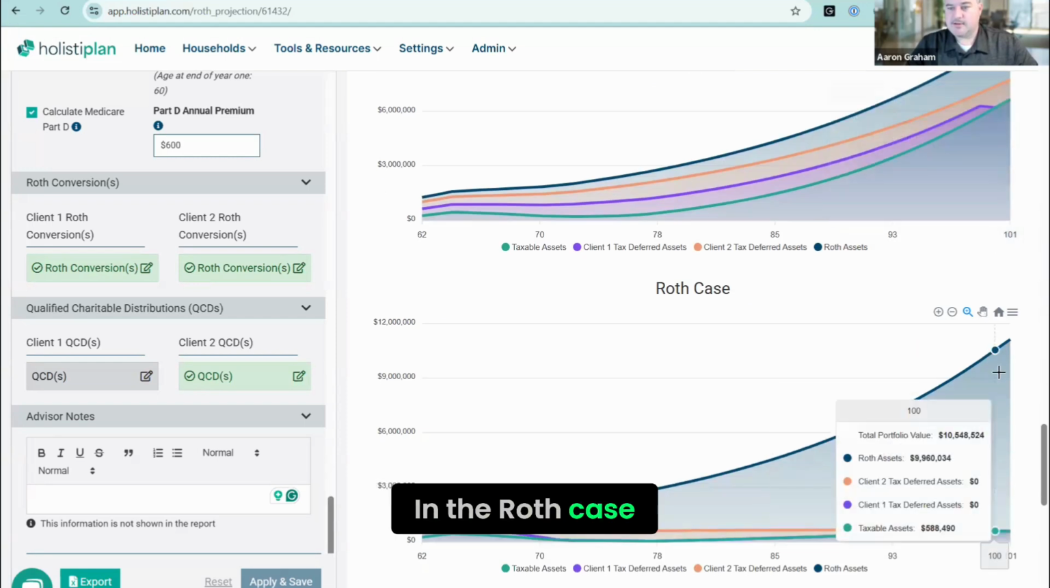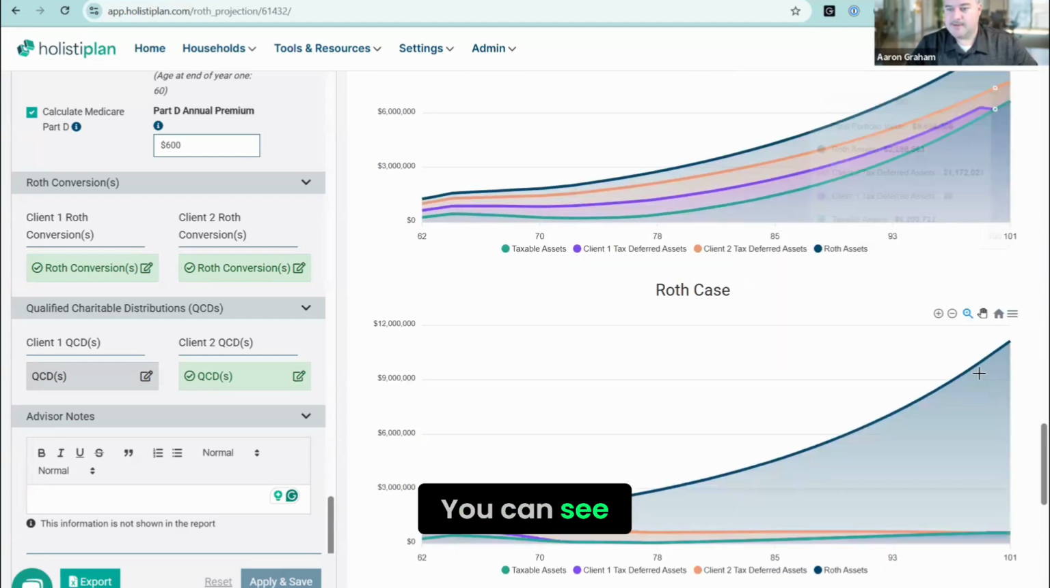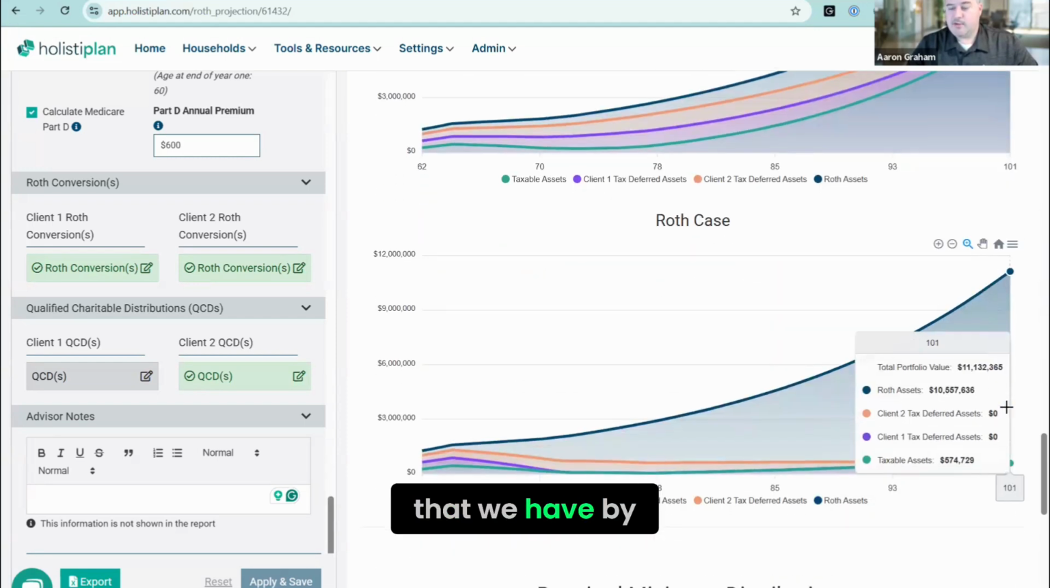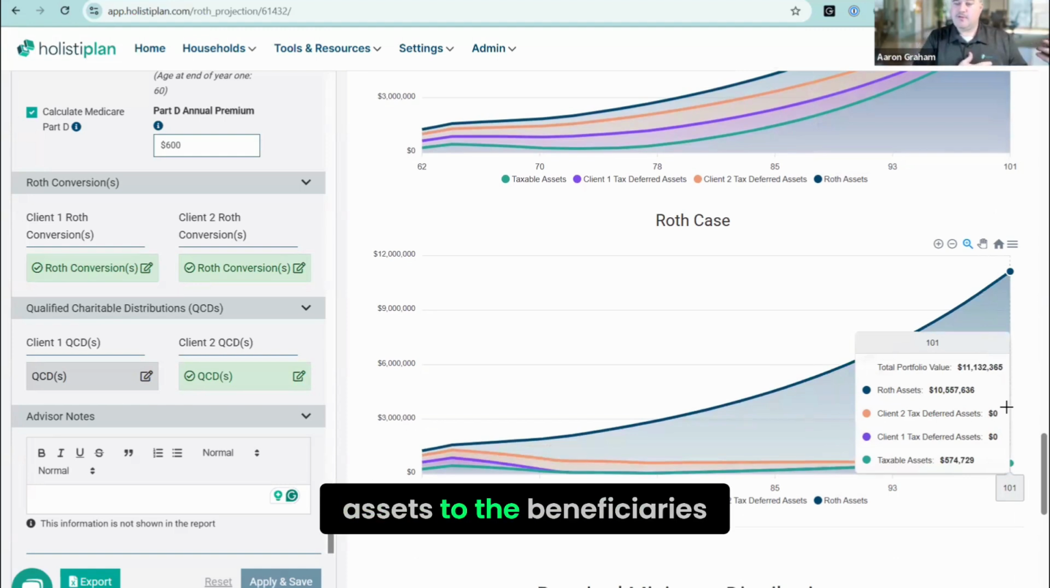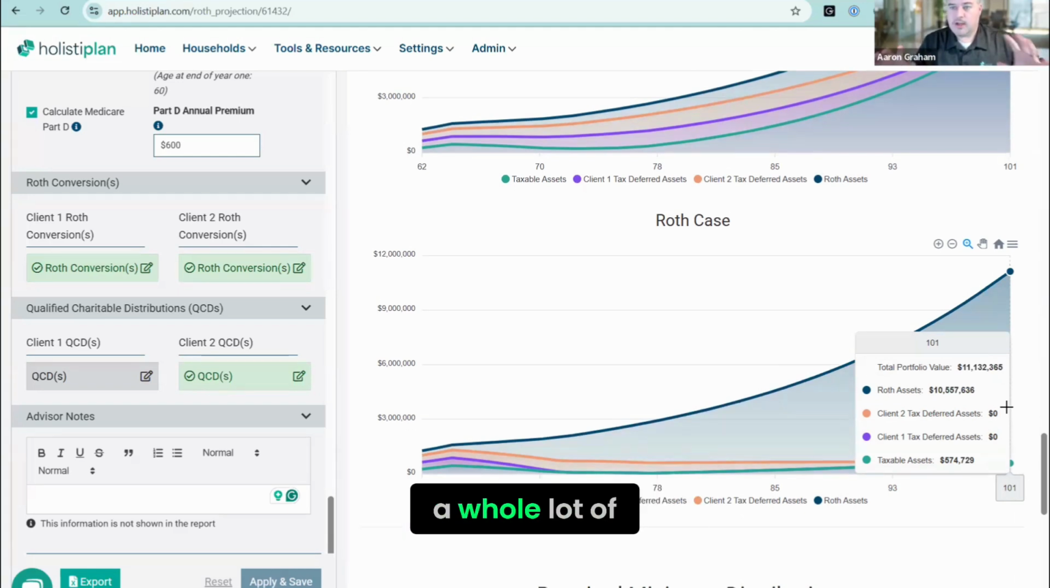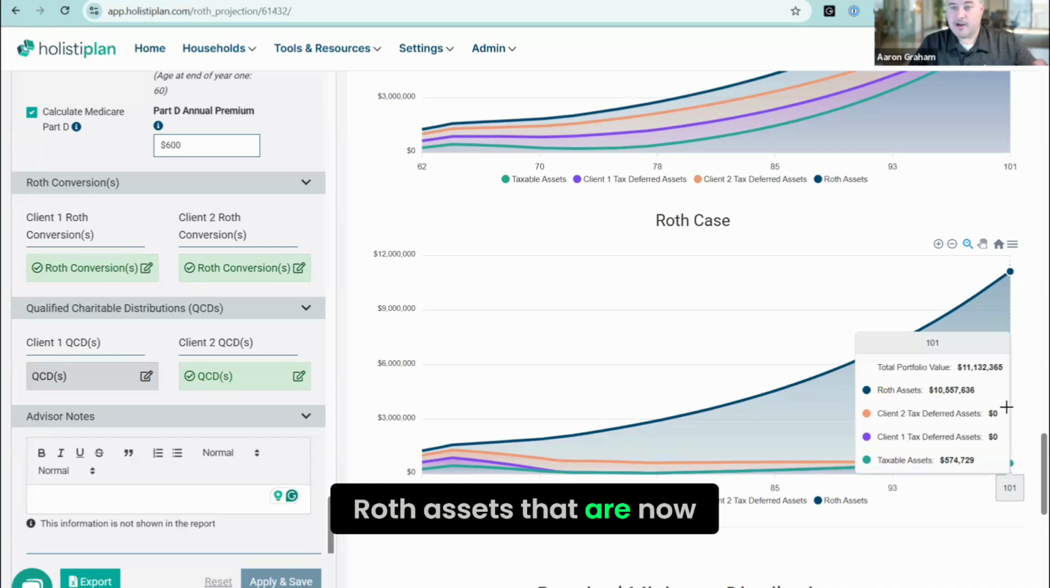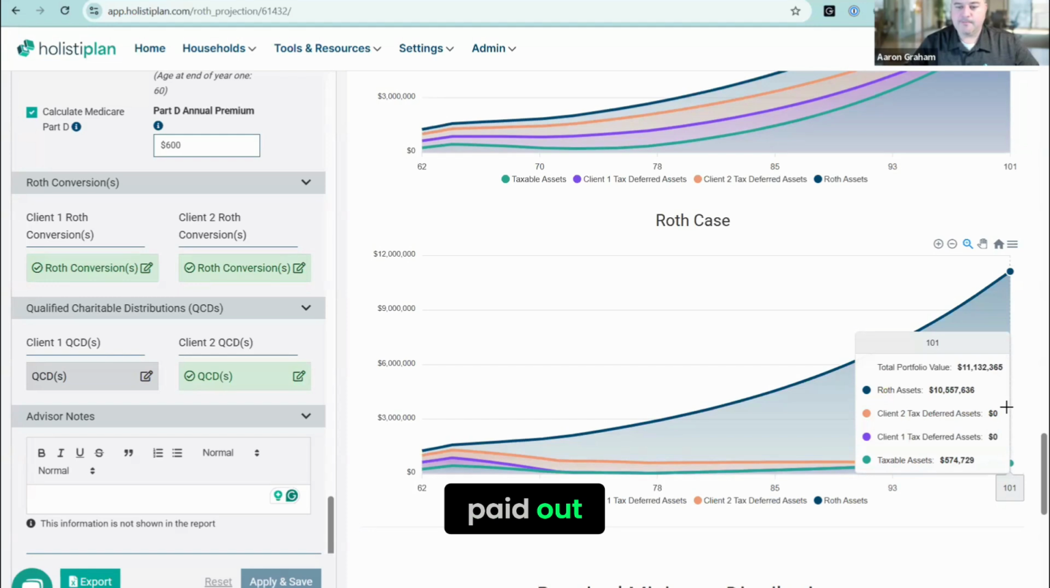In the Roth case, drastically different, right? You can see that by the end of this plan, there are no more tax-deferred assets, meaning there are no more assets to beneficiaries that have to be spent over that 10-year period. They have a whopping $10.5 million of Roth assets going to them tax-free. Taxable assets are noticeably smaller, but they have a whole lot of Roth assets that they now inherit. They get to grow tax-free for 10 years before they eventually have to be paid out.